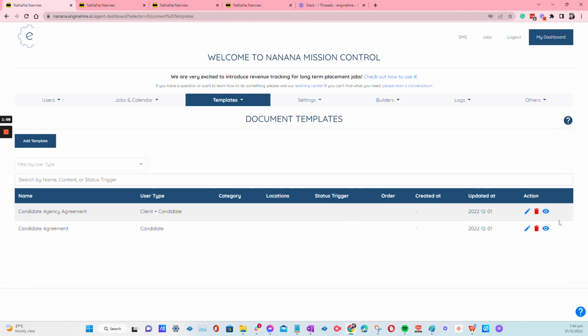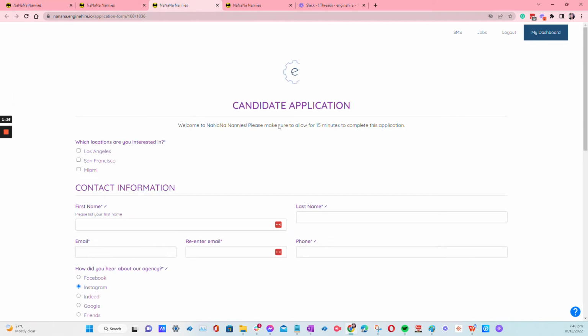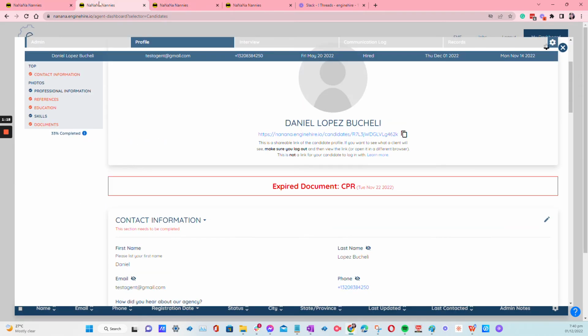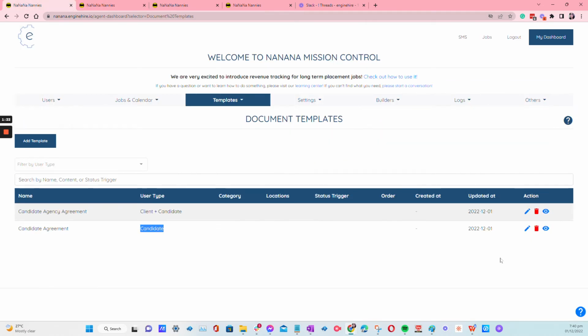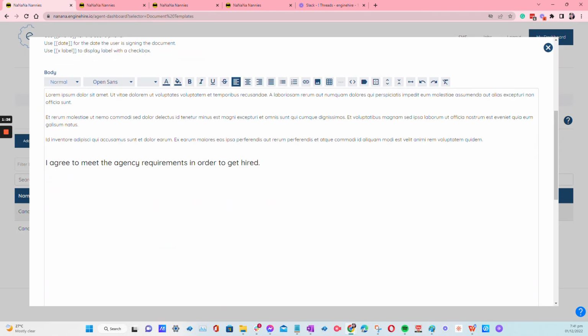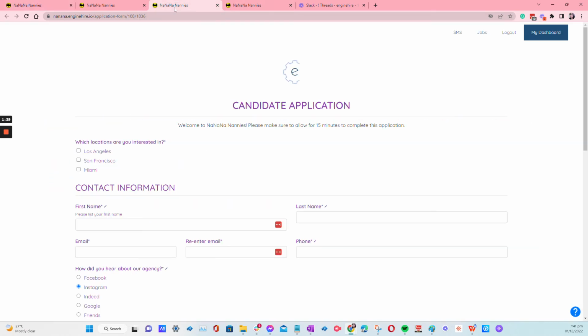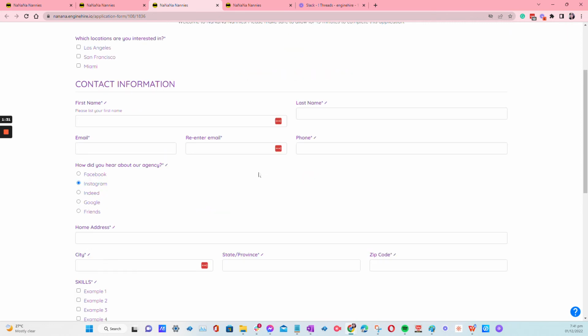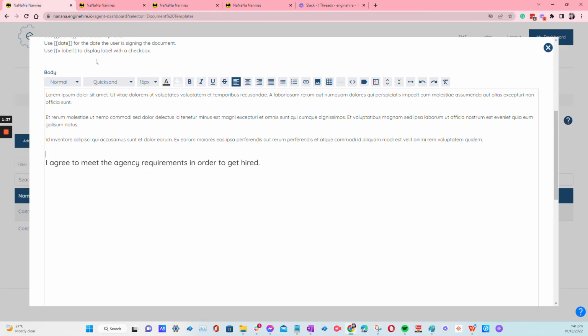So let's give it a try for the candidate side. In this case, since the user type is just for the candidate side, that means we can only pull up information from the candidate application form and from the candidate profile. And so what you have to do is just click on the pencil icon. So let's say you want to add something from the candidate side. Let's say how you hear about our agency.